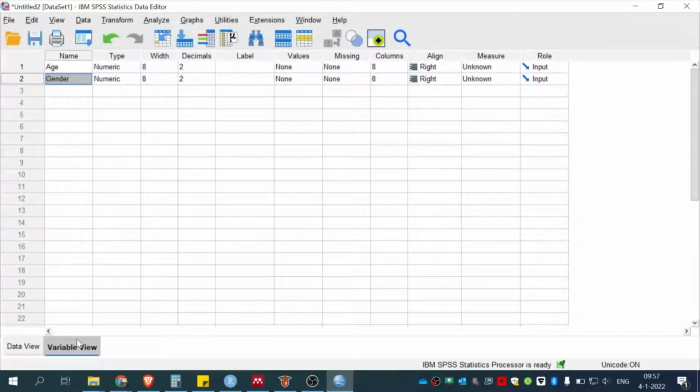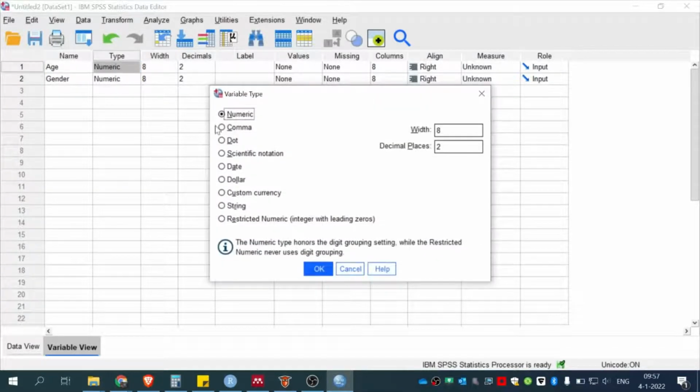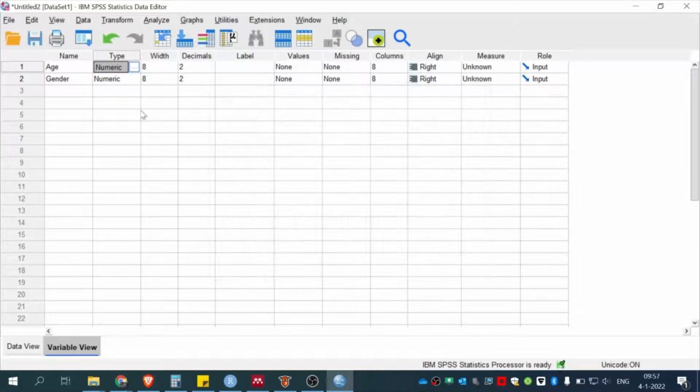So again, go back to variable view. We got age, we got gender. Now you will wonder what these columns are for. So age, definitely. So type. The second column is where SPSS basically asks you what kind of data you will have for this variable. Obviously, age usually uses numbers, so it's fine.